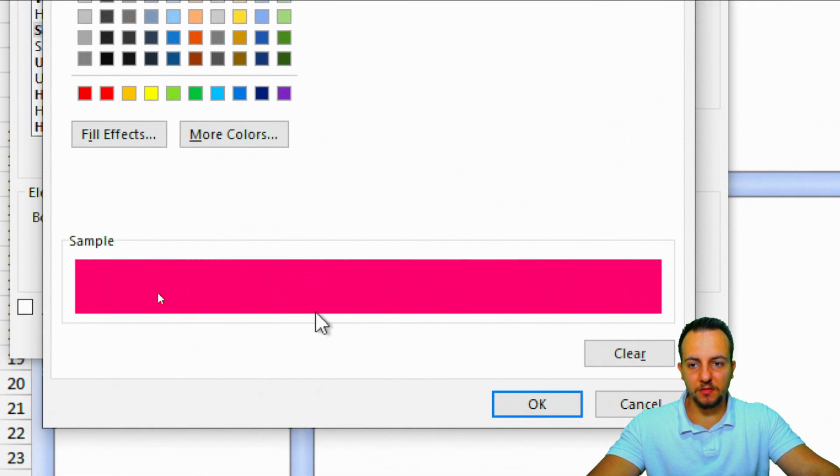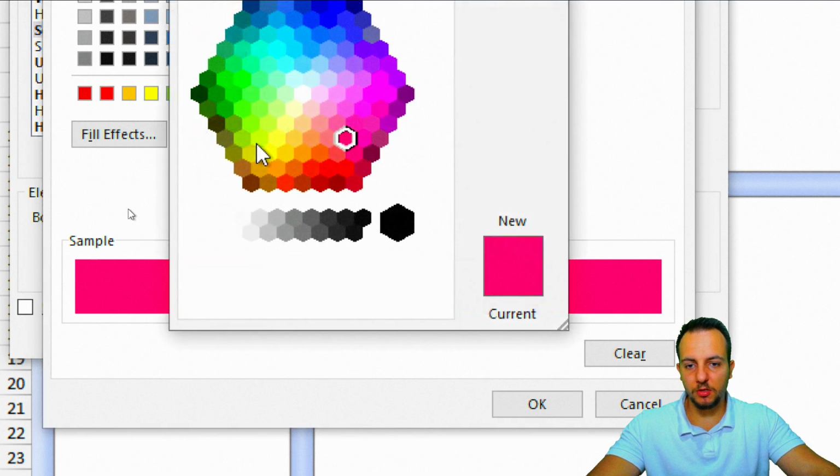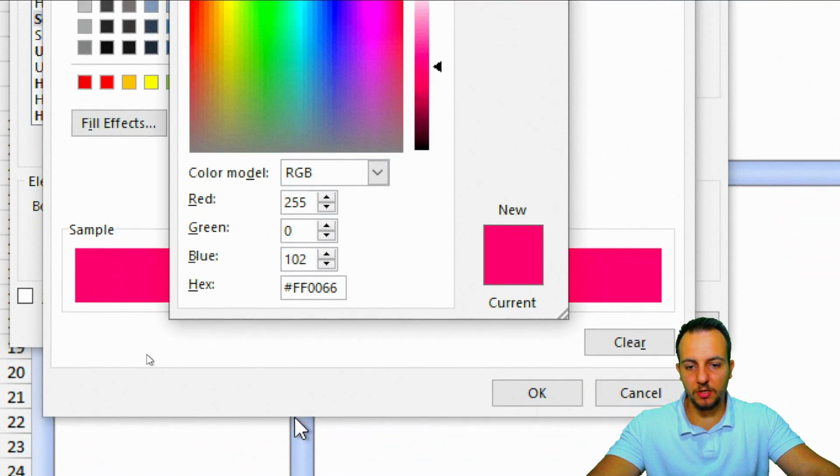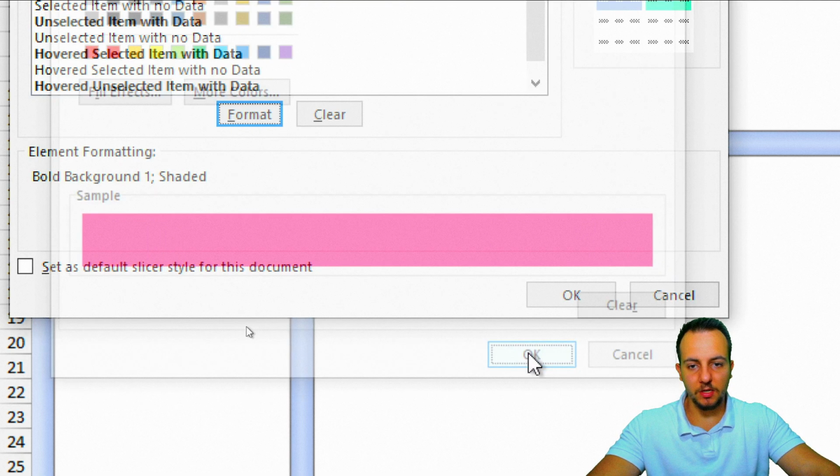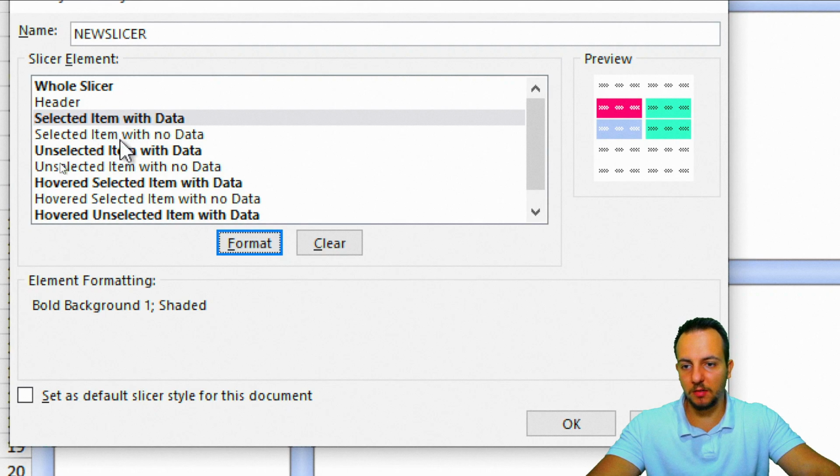But if you don't have this pink color, of course, you can click more colors, custom, and you can just copy this hex color that I have here, this code, FF0066. Okay, just copy this code, press enter, and okay, that's it. You're gonna have the same exact color that I'm using here.